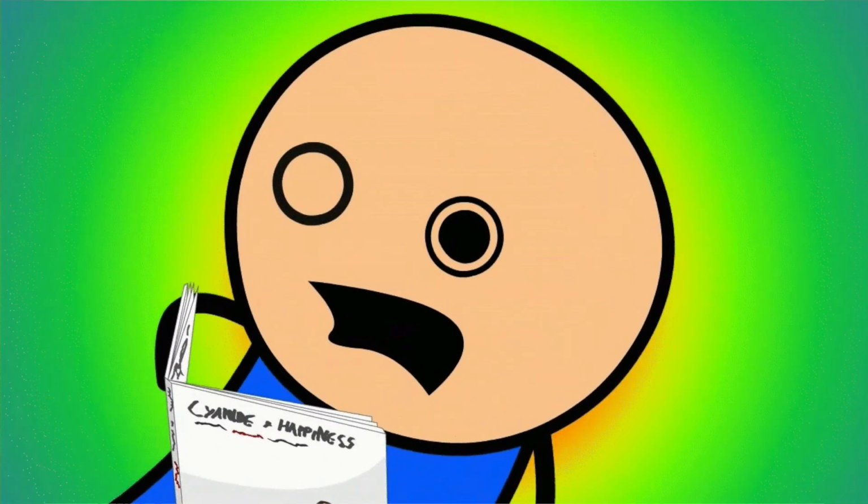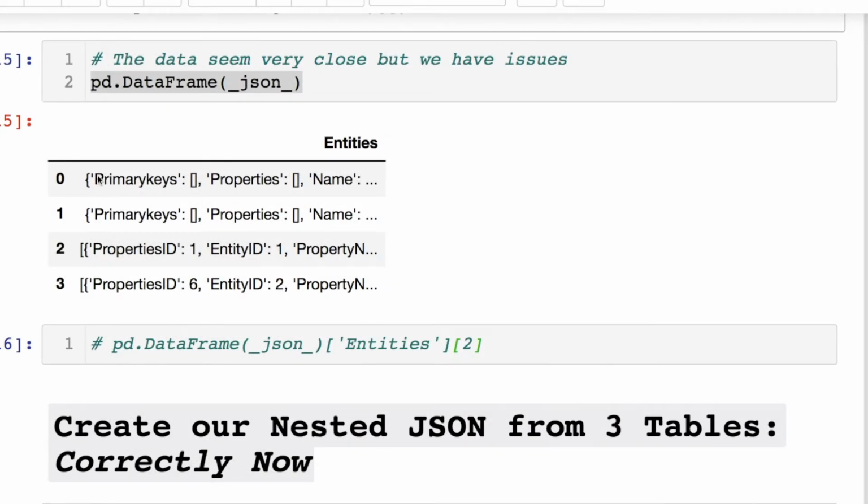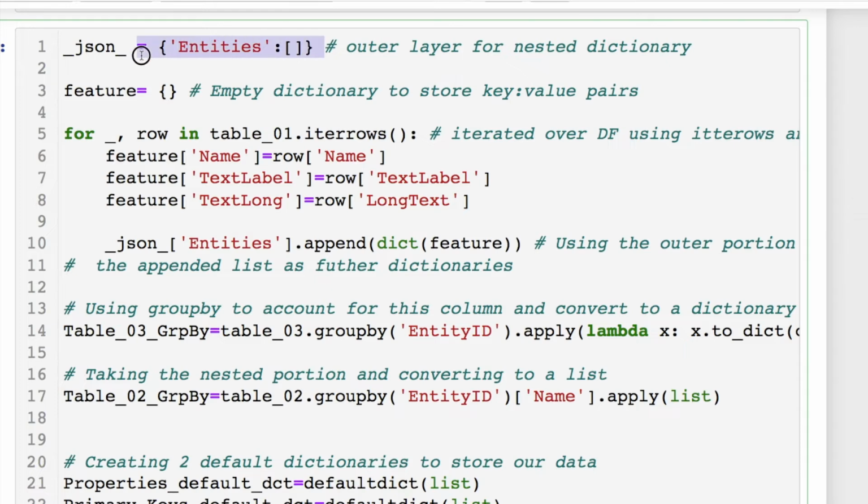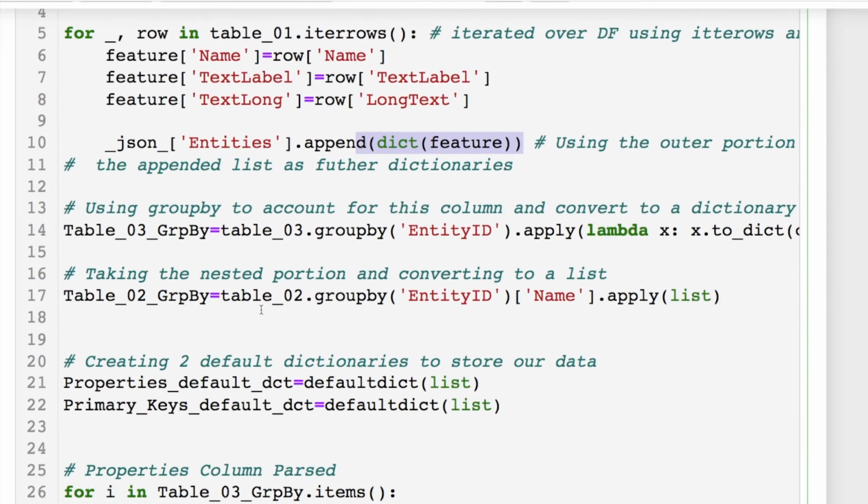We need to do some manipulation. If we convert this into a data frame, we're going to see this is what we actually end up with. We kind of have an issue, right? We're going to start with the same beginning steps. We're going to take our empty entities. We're still going to use features, but we're going to use this as an empty dictionary now. We're still going to iterate, take the same columns. We are using the entities and append all of the values of the list as dictionaries. This looks fine. We still use our apply function for the third table, but instead we're going to do something a little different with the group by for the second table.